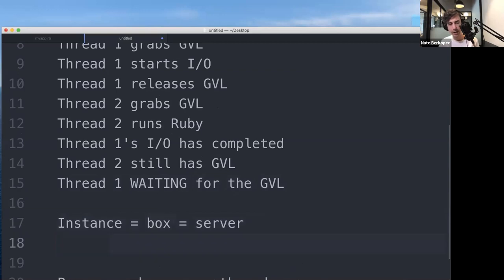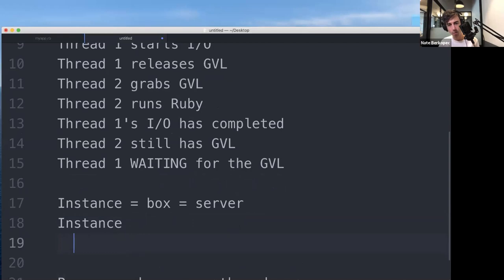Okay. So on each box, you have one Sidekiq process. Right.